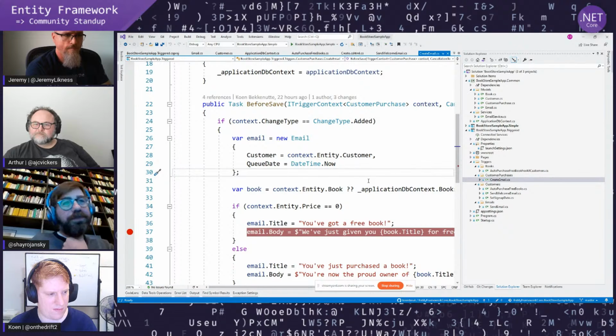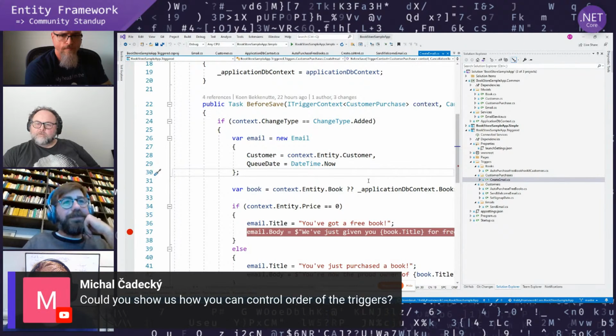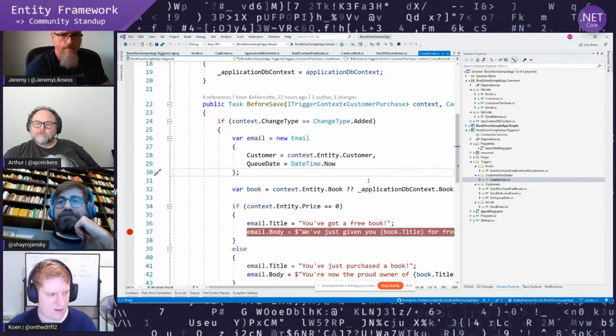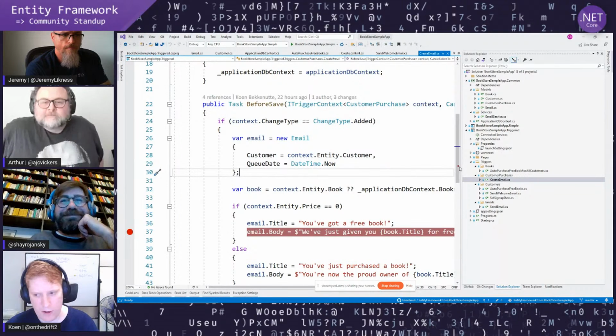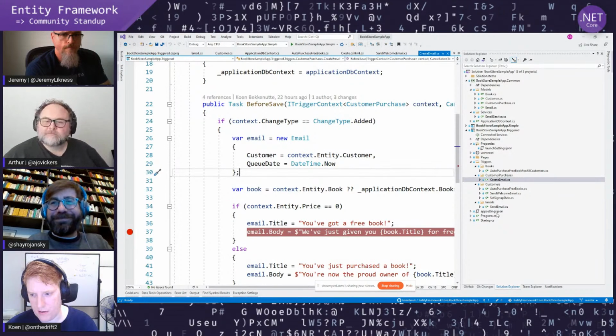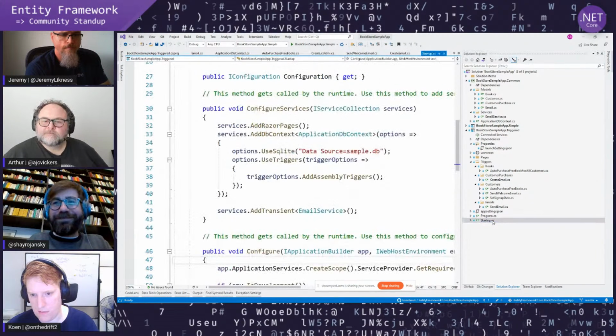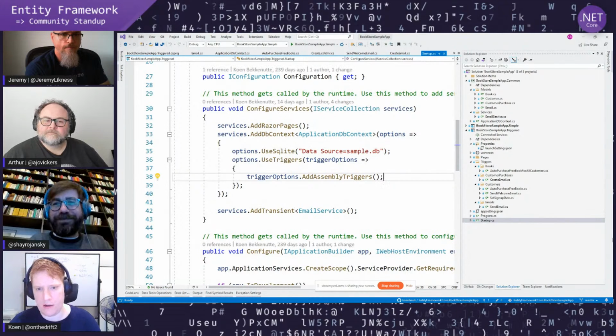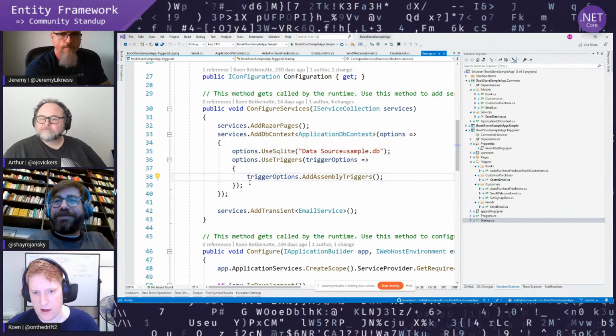And I don't know if we covered this or not, but there's a question on controlling the order of triggers. I know you talked about that a little bit. Right. So when it comes to the ordering of triggers, I think there are two things to keep in mind. First of all, here, I haven't shown you this yet. This is how we start the trigger service.